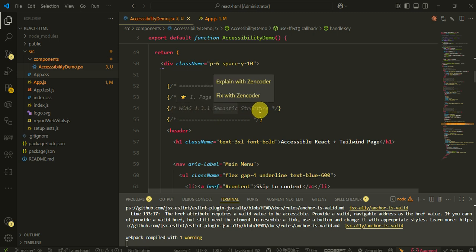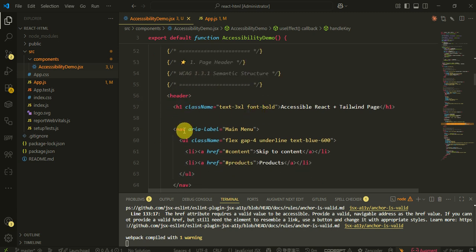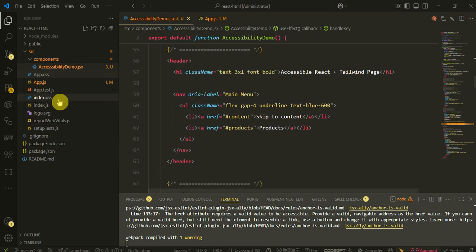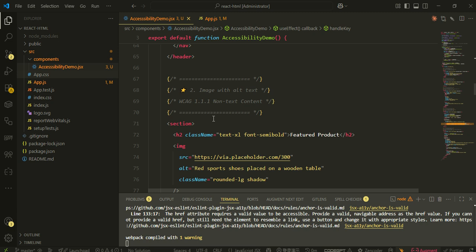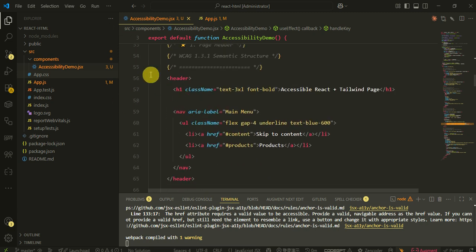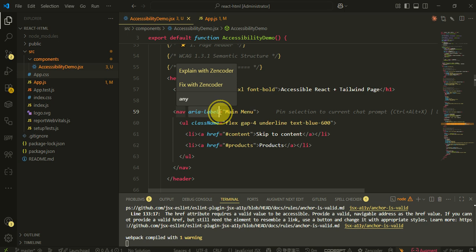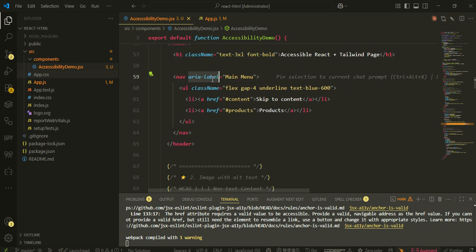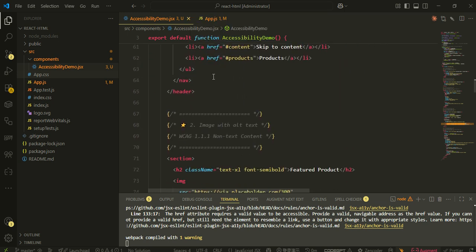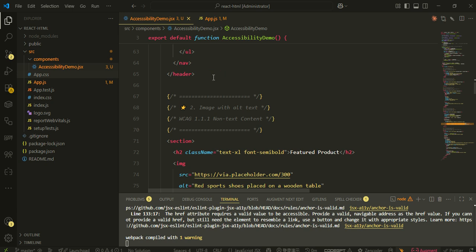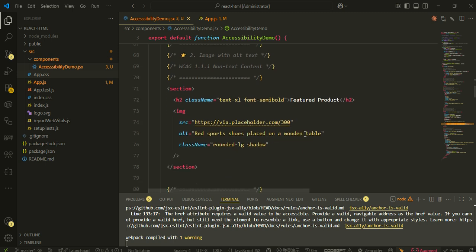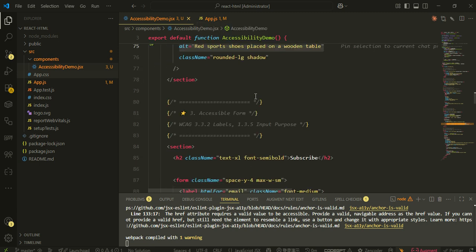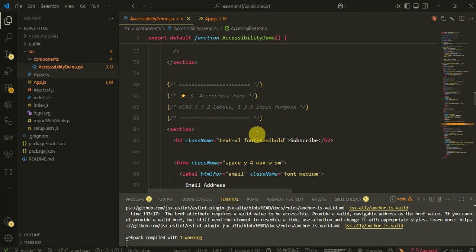WCAG, semantic structure. There is a header, there is a nav in the header, and it is in the main, in the body. Then the section is there. So we see we are following a good structure. In the nav we are using aria-label, which is main menu, and this aria-label is for labeling the particular purpose for a screen reader. Image with alt, this is very important for WCAG.